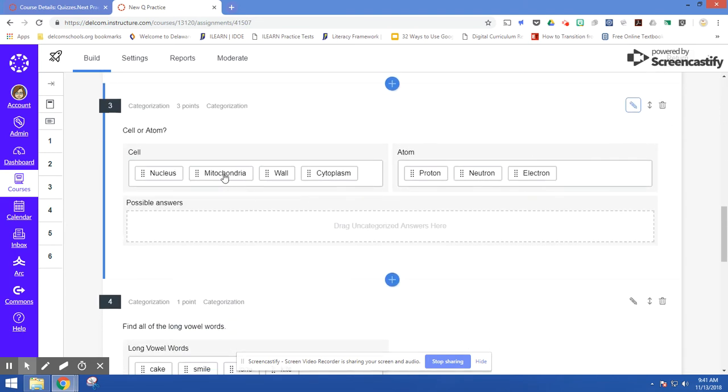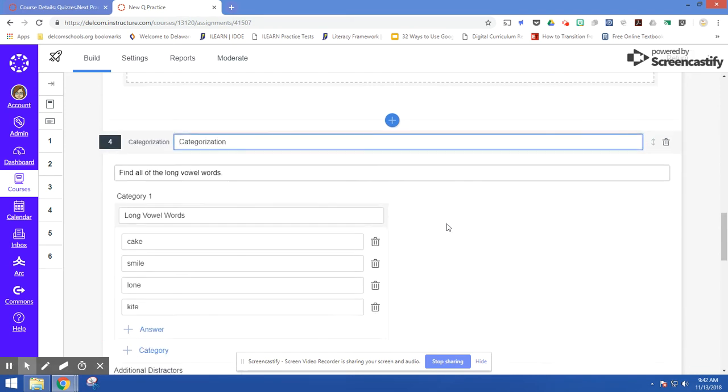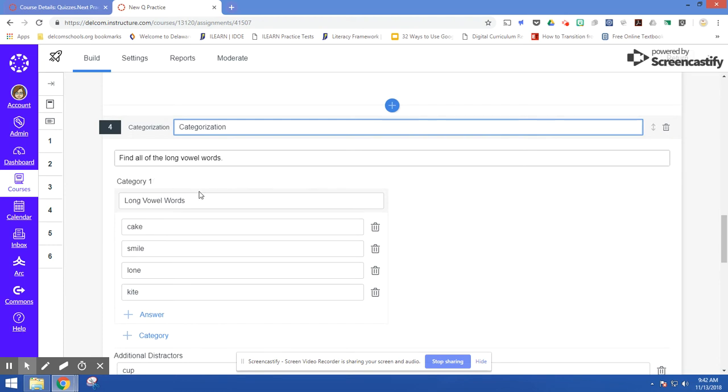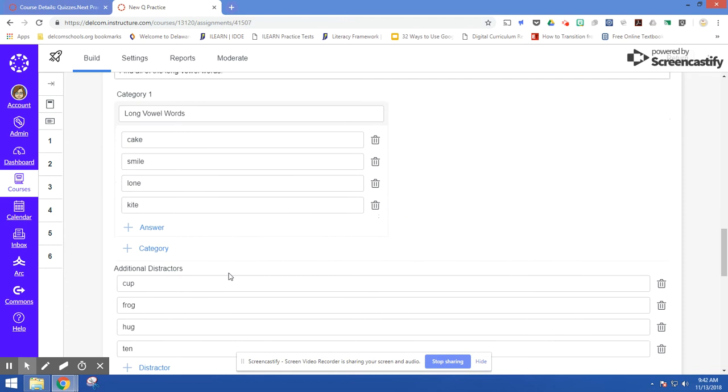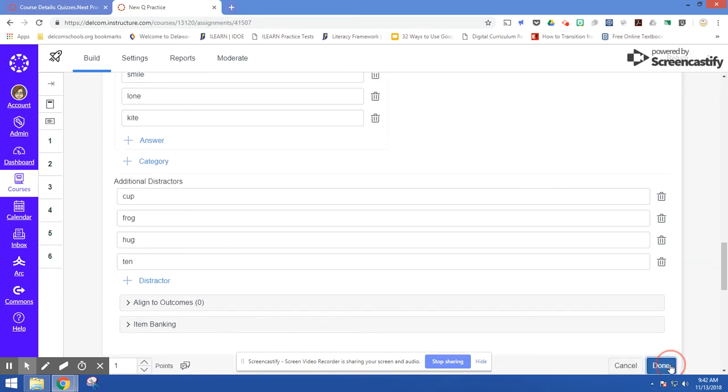And now you'll notice that now I've got 4 options for cell, 3 for atom. You can also do this where you've got distractors. So here I'm asking students to find all of the long vowel words. I've got 4 long vowels and 4 short vowels. And so how you do that is you just have, in this case I have one category. I've got my long vowel words, and then I came down here and I added distractors. And so I've got the short vowel words to assess. Can students tell the difference between long and short vowels? So I'm going to click done here.